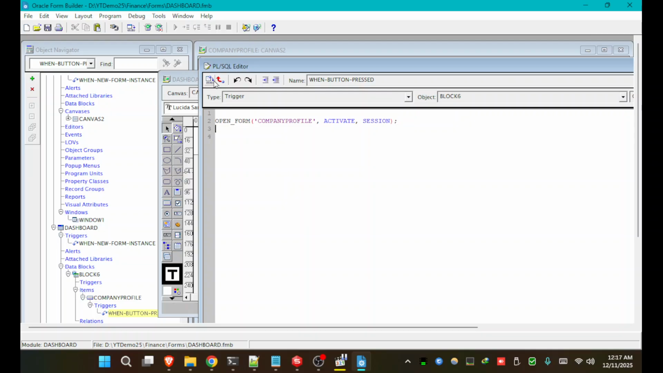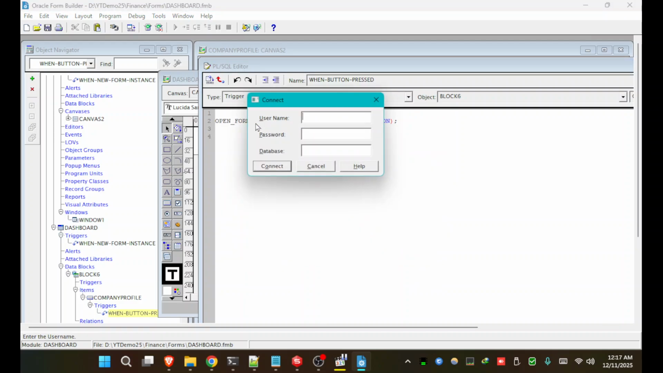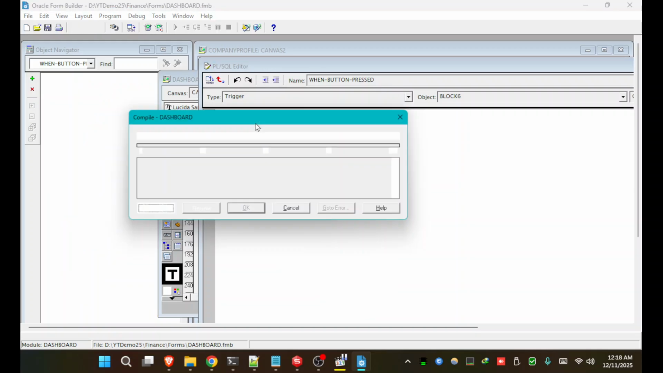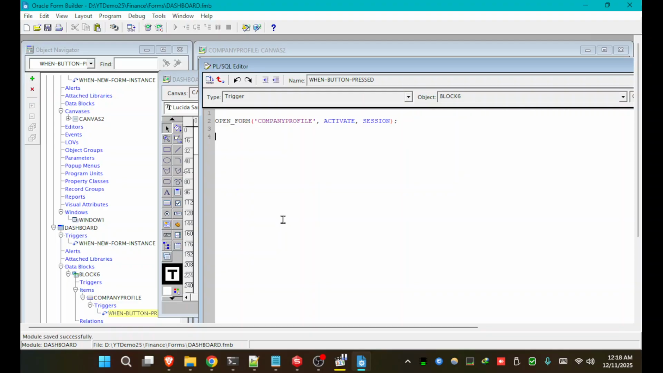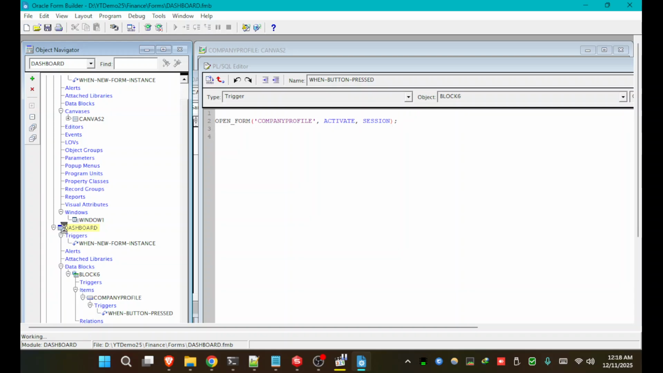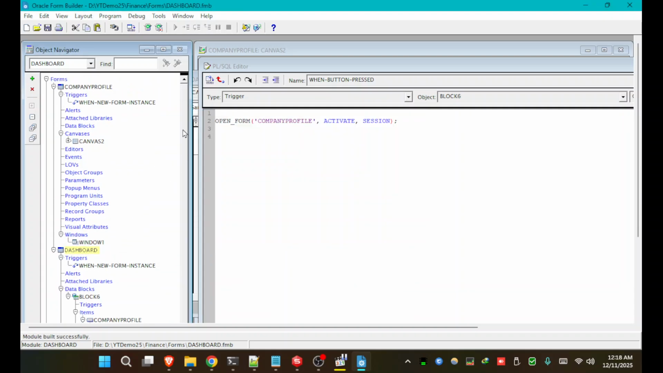Now compile it. It says we have to log in, with YT demo 25, and the database gets connected. Now we have to compile it, Control Shift T.